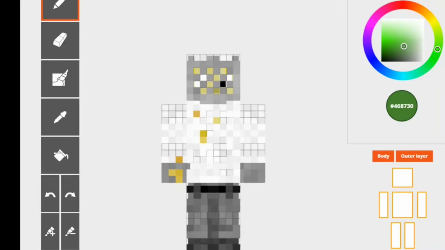So anyway, this is my beekeeper suit that I made for my Craft SMP series, and it is 3D.